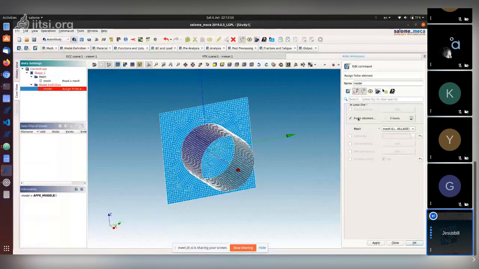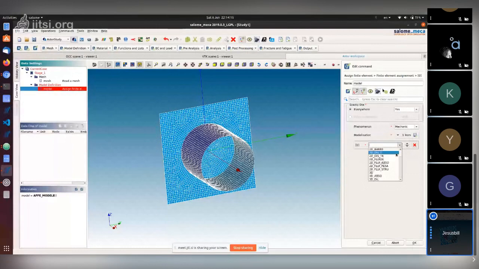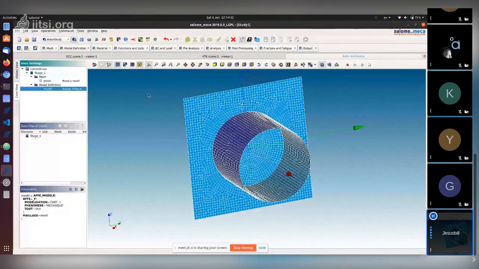And here we have to select the groups that we want, or in this case, we're going to say that everything is going to be on this model, and it's going to be a mechanic model. And I'm going to have to select what type of elements, of shell elements in this case, I want to consider. So DKT is one of the simplest elements, let's say, that we can use. And then I'm going to click OK, and we have the model.